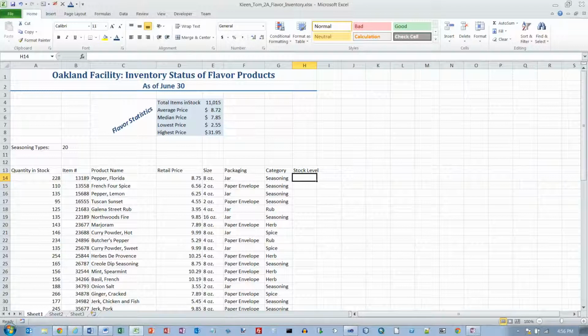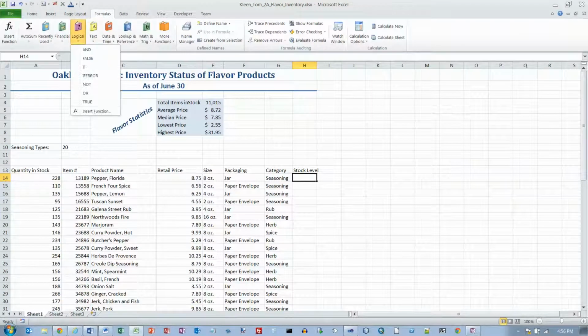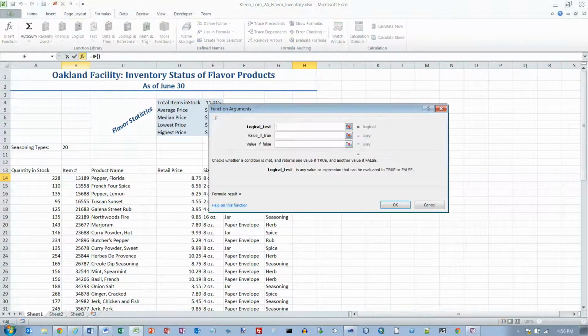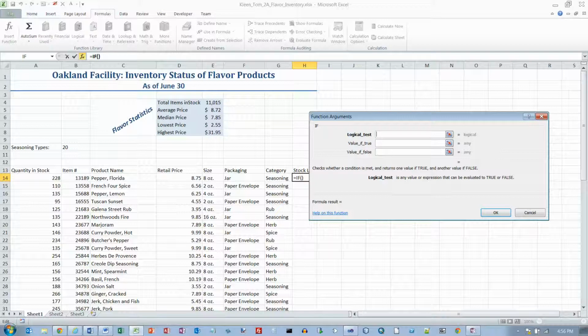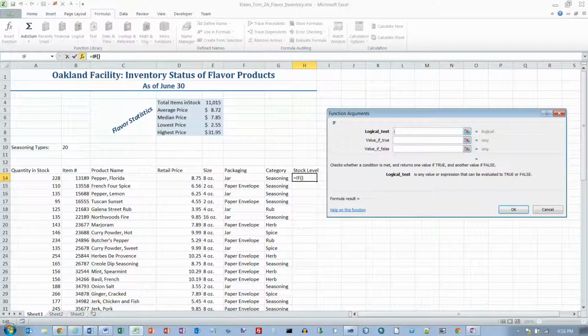And in H14, which is right here, go to the Formulas tab, and we want the IF function. Formulas, that's a logical function. Choose IF. And here's our Function Arguments dialog box, and we have to provide it with a test. A test usually involves comparing two values, a cell with another cell or a cell with a constant.